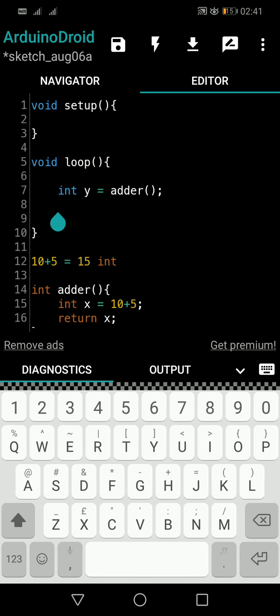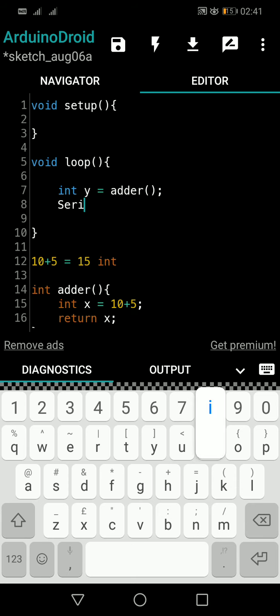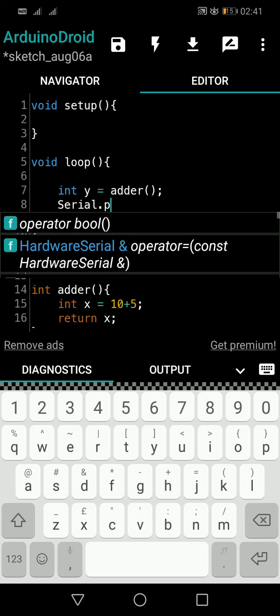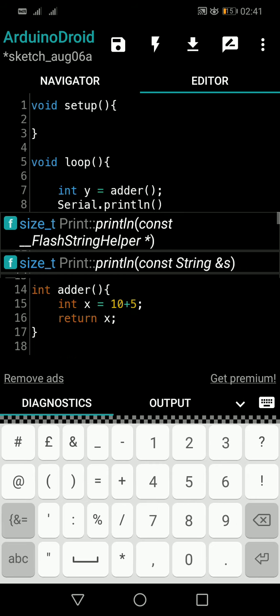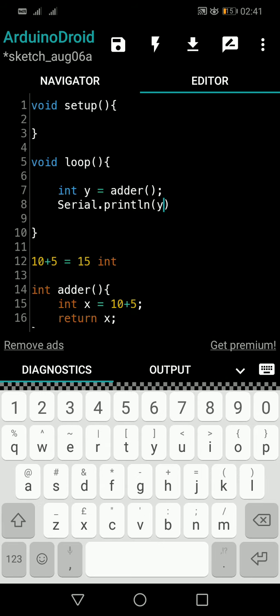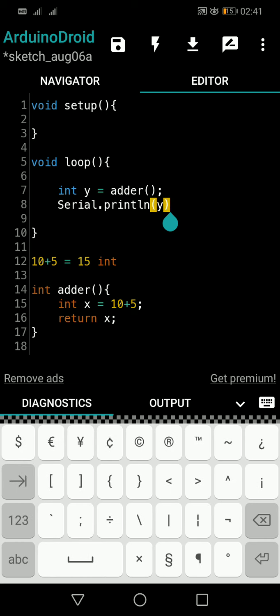So now what will you use? Serial dot println y. So y will be repeatedly printed since void loop is going to repeat, and the number 15 will be printed. Anyway, I will remove this, it is not in the code.